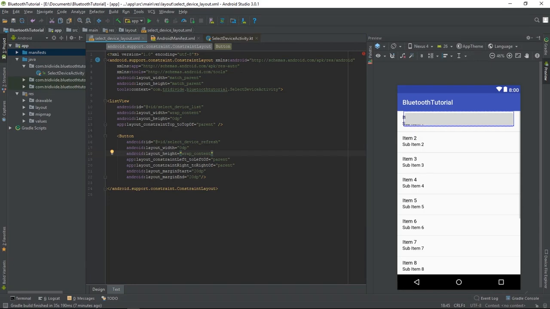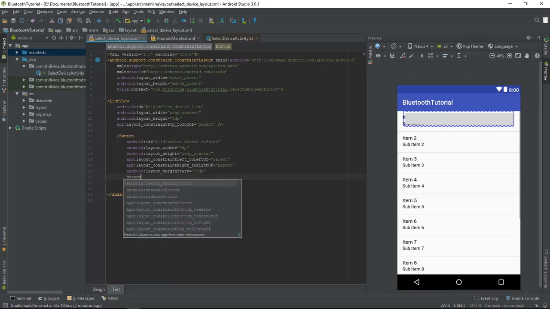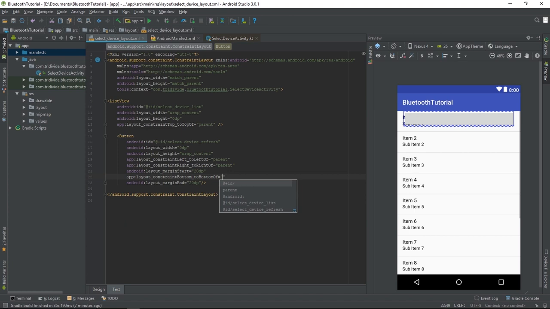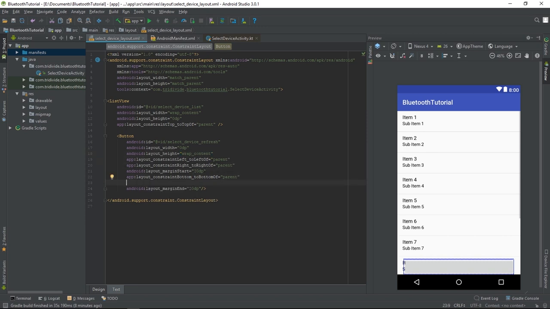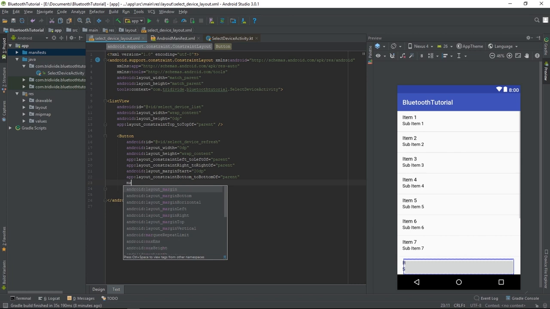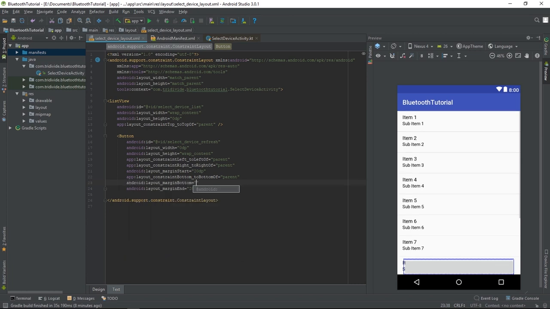Okay. The only other constraint we need to add on to this is setting the bottom, so we anchor it to the bottom of the page. So it's very simple: constrain bottom to the bottom of parent. That just moves us to the bottom. And because we've done that, we just need to then set the margin. So margin bottom is again 20 dp.